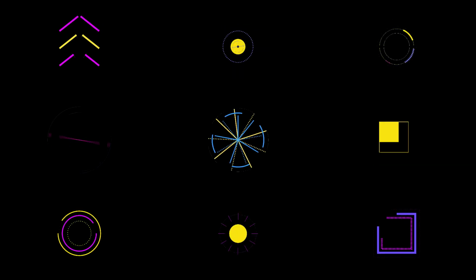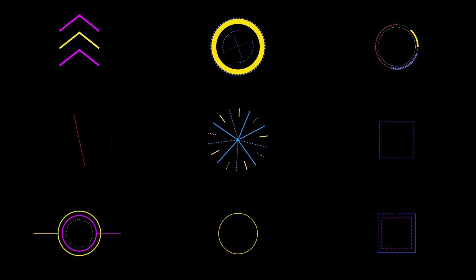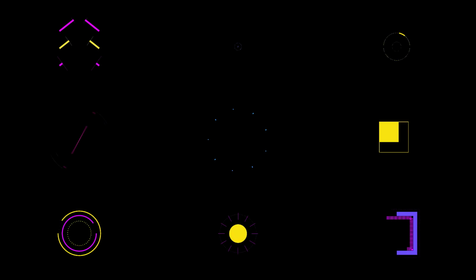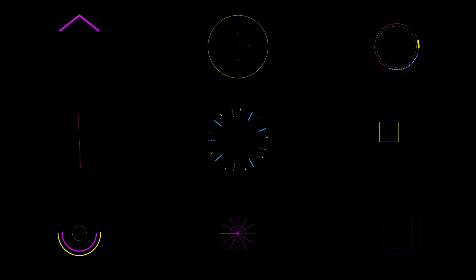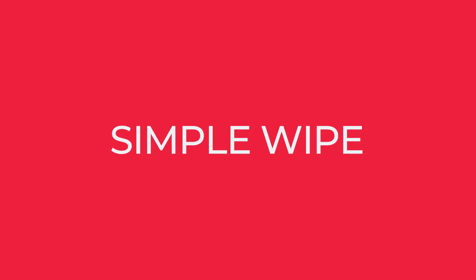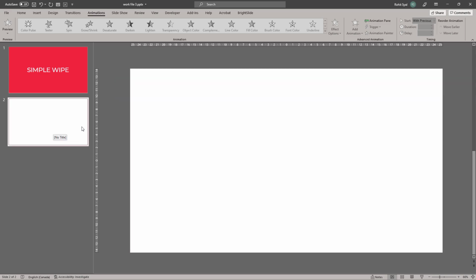And once you know how to create these basic animations, you can combine them to create all types of exciting animated elements. So, let's jump right into it. Our first animation is the simple wipe, which is a basic animation we'll be using a lot while creating all the animated circle elements. So let's get started by opening a new slide.